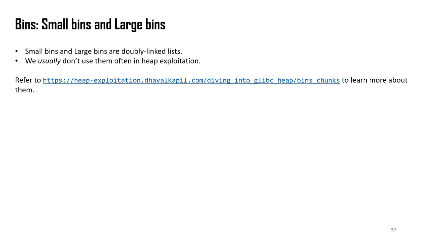The remaining two types of bins are small and large bins. They are doubly linked lists that we don't usually use a lot in heap exploitation, although there are techniques that rely on them. If you would like to know more about them, visit the article written by Dhaval Kapil. It's like a small book about heap exploitation. It's a good starting point if you read it.